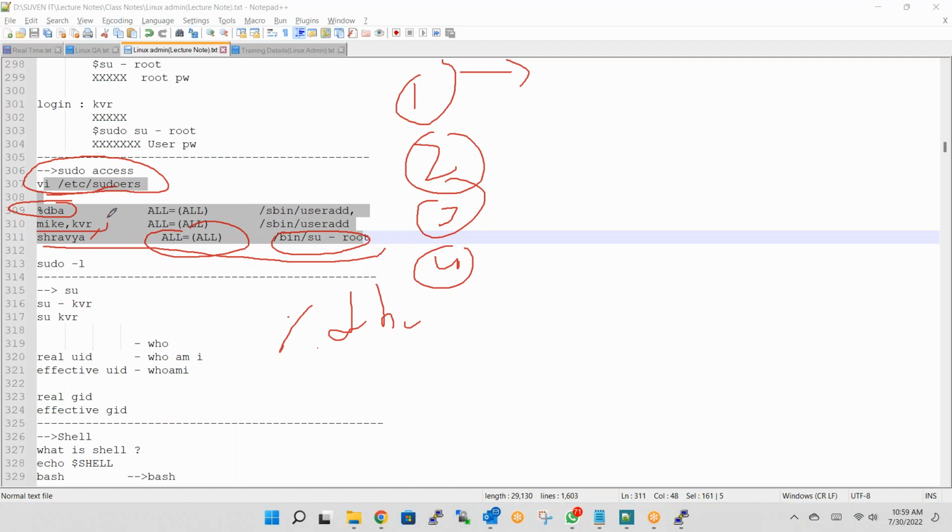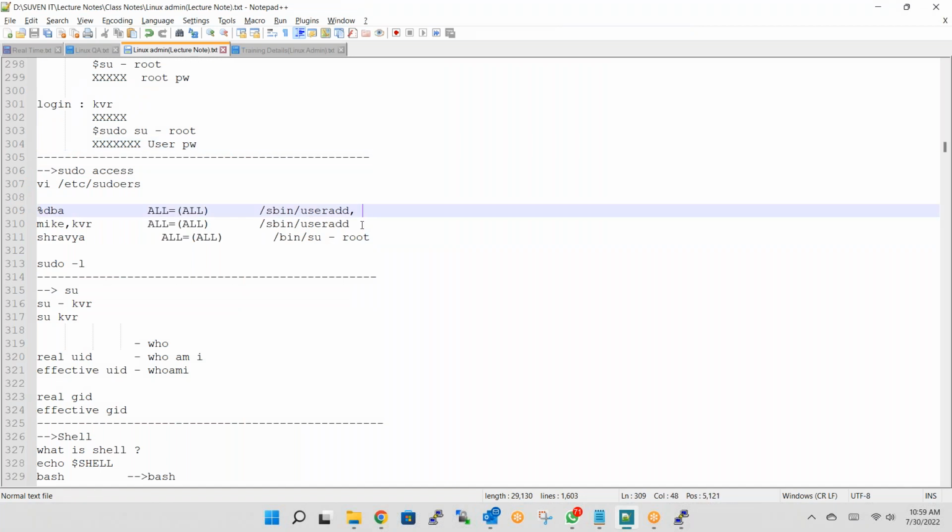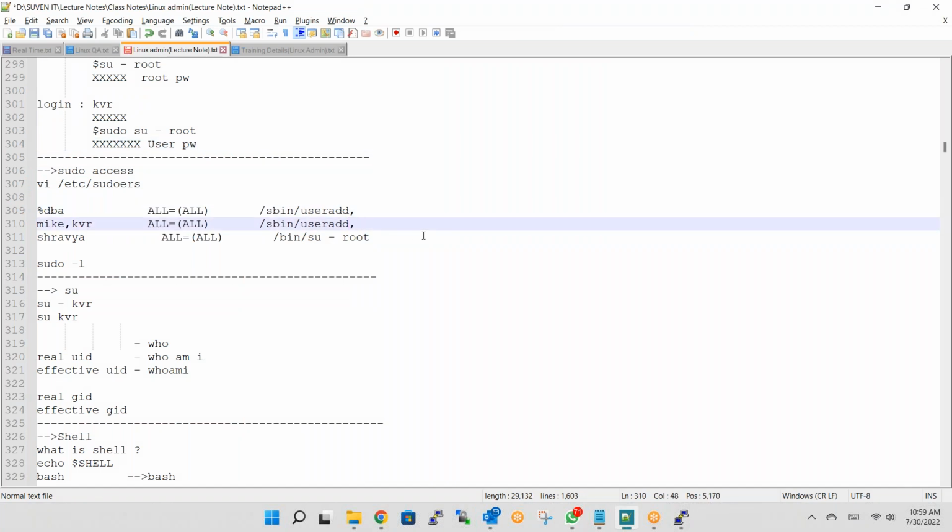Can we give multiple users? Yes, we can give multiple permissions for multiple users. And also we can give multiple commands, like userdel. That's all about sudo. It's very easy and important, and I showed you in the practical also. If still not clear, let me know, I will explain. Sir, will the user be able to add other users? No. A user can add another user only if he has sudo access to the useradd command.